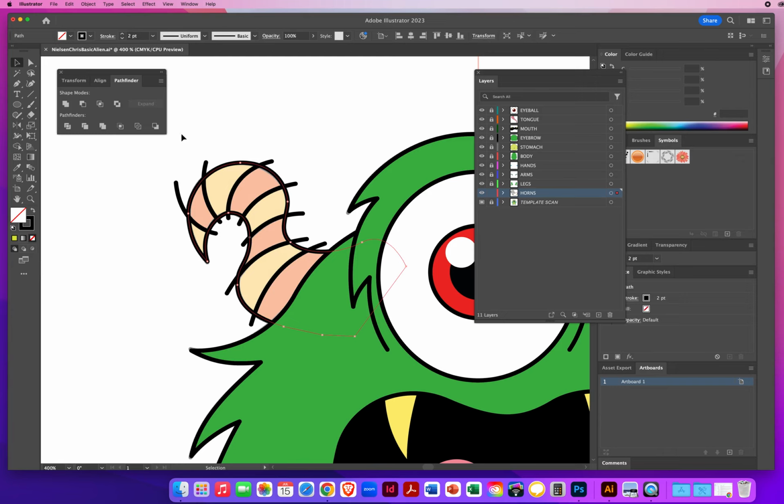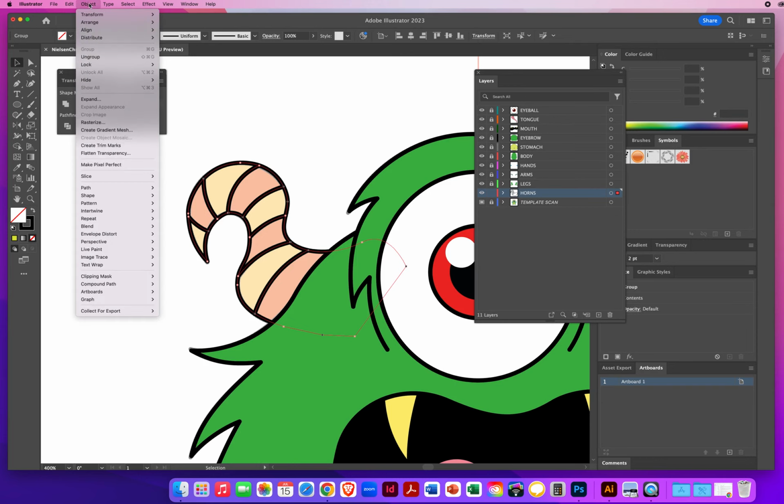I'm going to select the horn and all the divider lines. In the bottom left corner of my Pathfinder, I'm going to divide that horn into a bunch of stripes. Divide, which also cleans up the tips. Anytime you click divide, it makes a group. So you have to go to Object menu and ungroup the stripes.